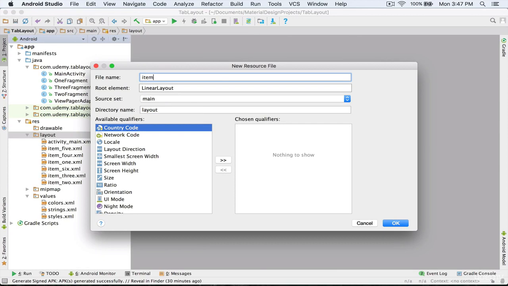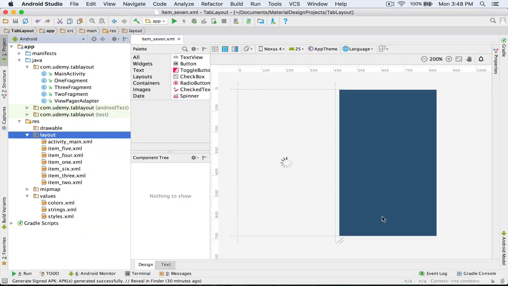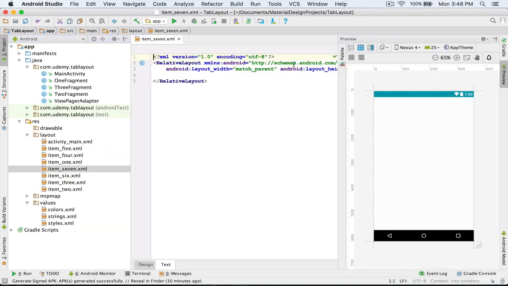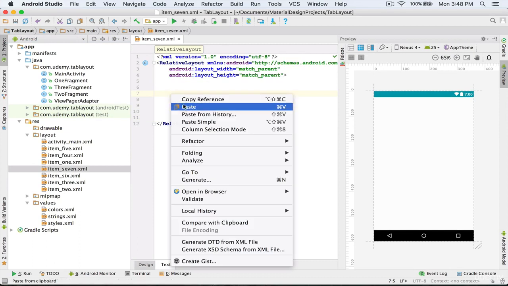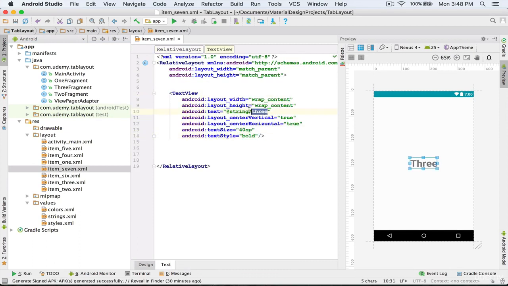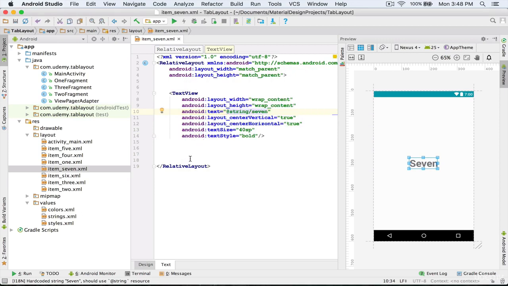The next layout is item 7, and its root element as before will be relative layout. I go to the text section and paste my text view inside the relative layout. For its text, I enter 7. As usual, I extract its string resource with Alt and Return.